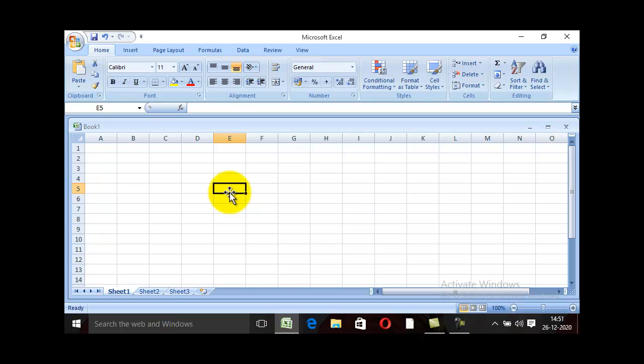Now if suppose I write here, Tom. Say I write Tom here, and Tom is also displayed in the formula bar. You see the active cell.